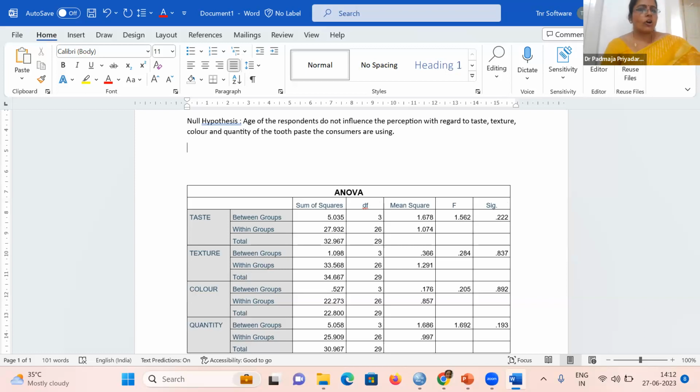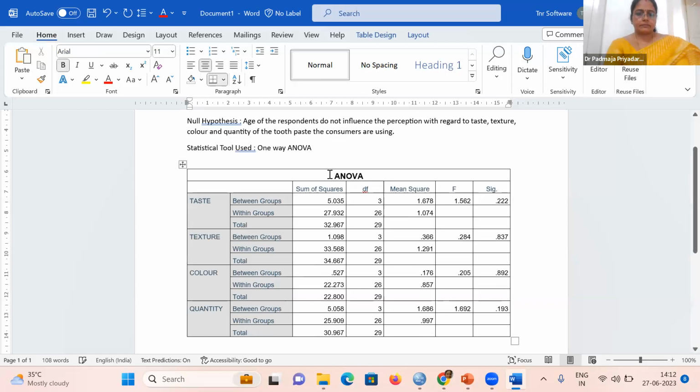Usually in any article or research thesis, we don't write the alternate hypothesis. Only in the book, we write null hypothesis and alternate hypothesis. So in the data analysis part, we write the null hypothesis. Then we go to the statistical tool used, this one-way ANOVA. Then I give the table number. Table number 1.